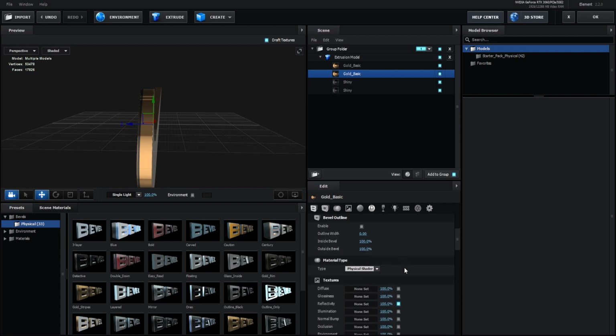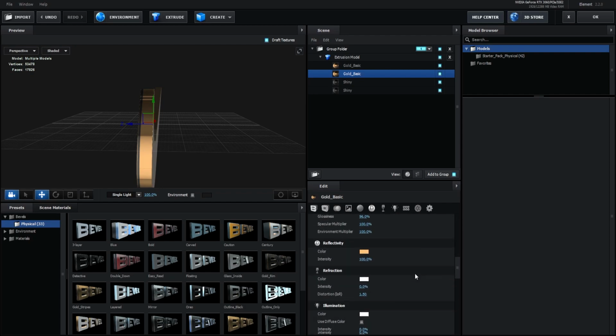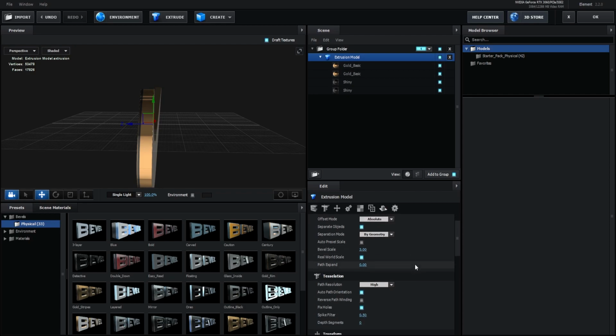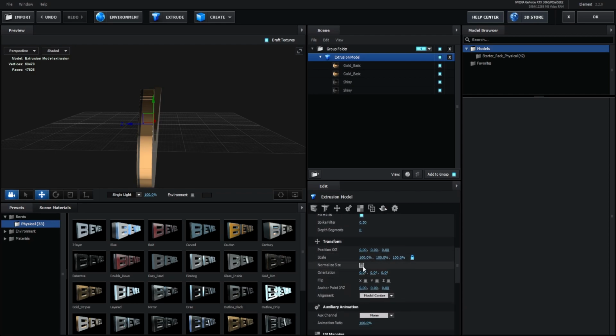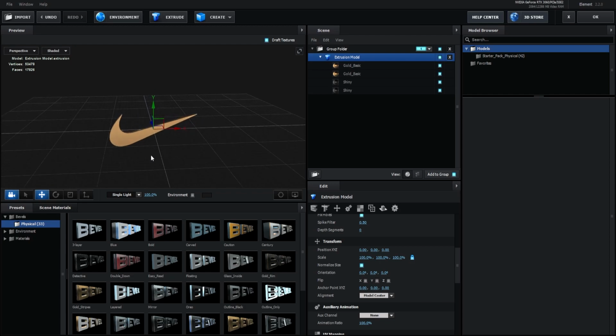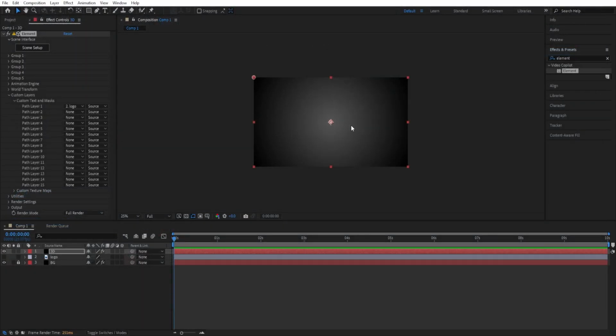And then we can go down to Transform settings, Extrusion Model, Transform, we check this Normalize Size, so it goes back to this size that we had, not too big. We are done here, so we click on OK, and here we have it.